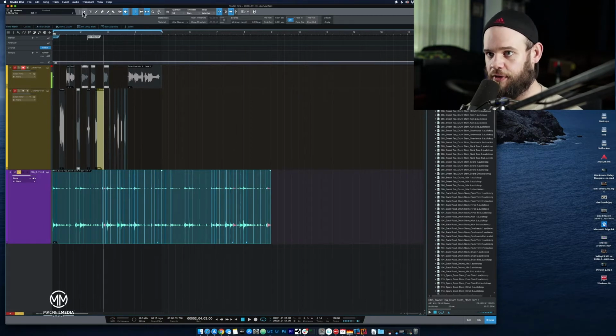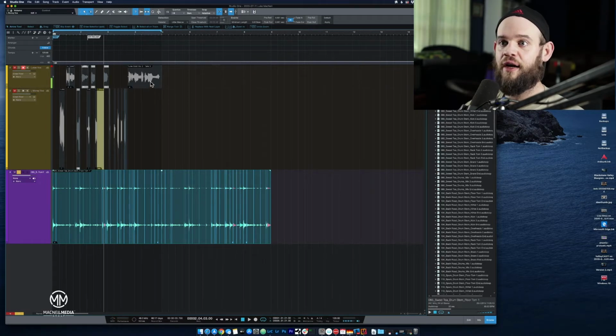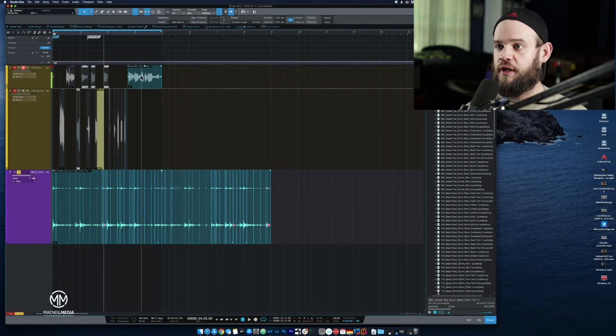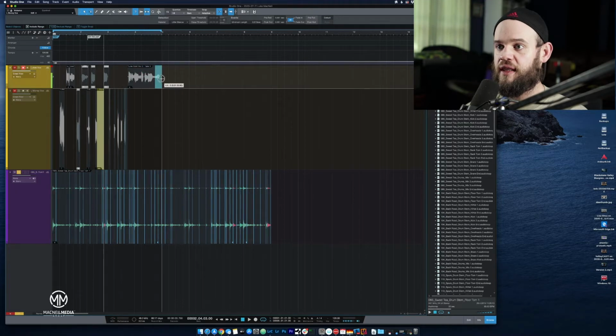So if I just grab the default tool here and hover over an audio form, you can see that if I hold Shift, I can draw a selection. So I can just draw a selection like that. If I hold the Command key, I'm going to get the range tool, and I can select a range like that where I'm not selecting the whole file, right?